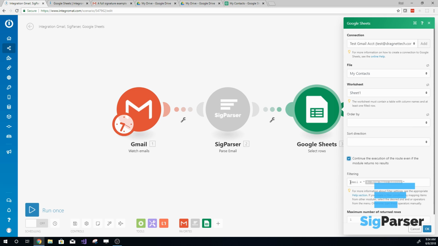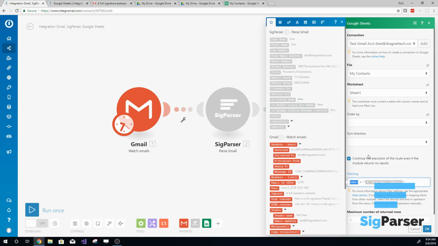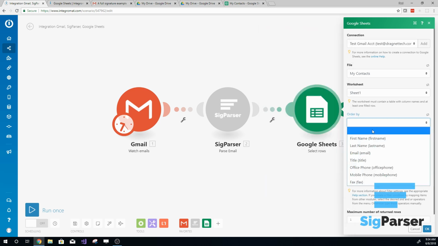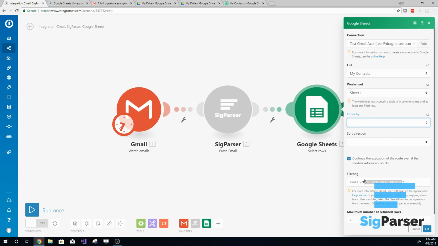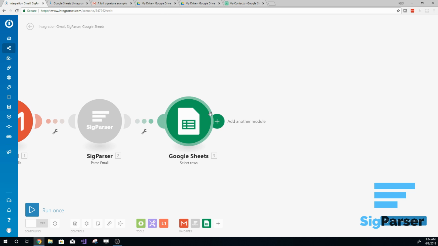Then we're going to say, okay, for filtering email, now the way you figure this out is you've got these columns here that Integromat has auto-discovered. You can see it discovered a field called email. So we want to look up the contact to see if it exists in the spreadsheet by email. And so it's the lowercase email here. So if email is equal to, and then put the double quote, and then from email address, this is coming from SigParser, and then a double quote here. This is the search pattern. If you go to the help section, you can see more details about how the search pattern works. But if you just go ahead and click OK, we're going to add the next step.